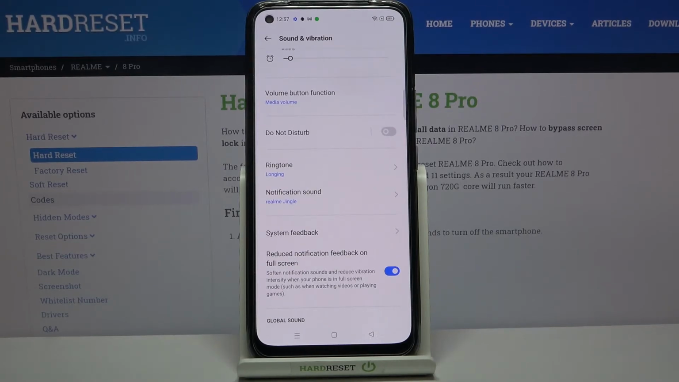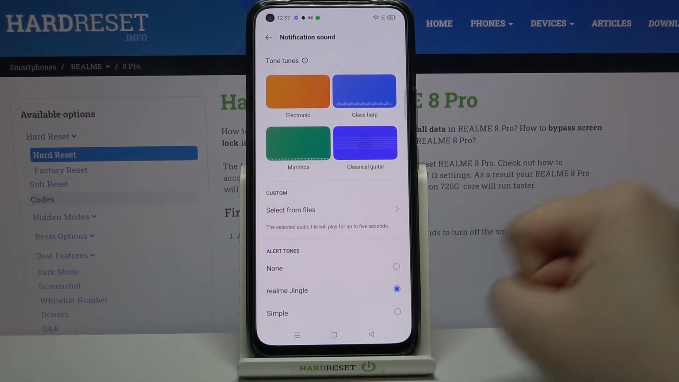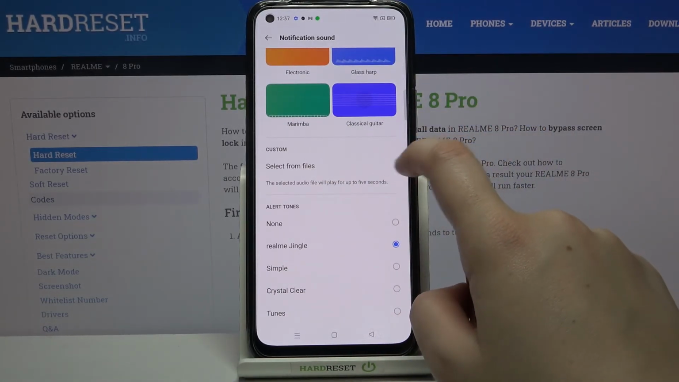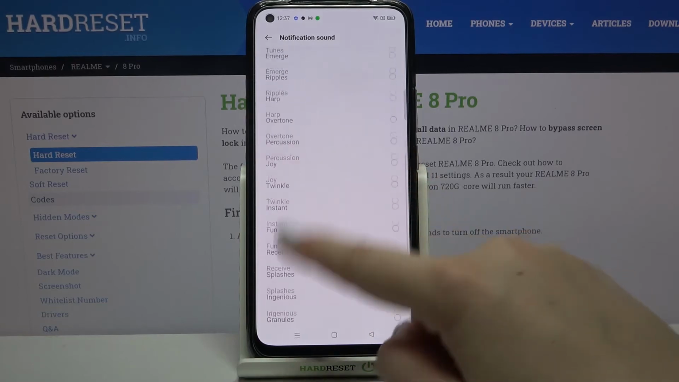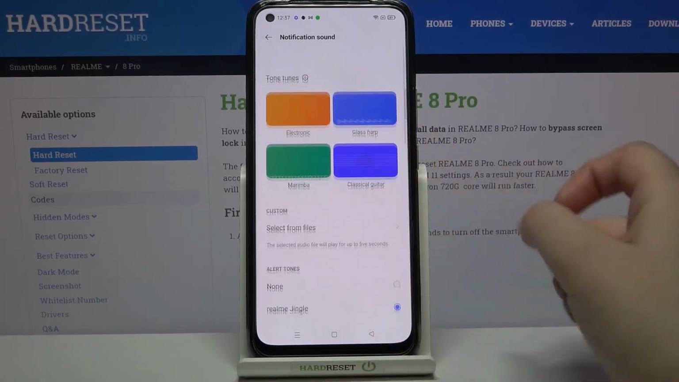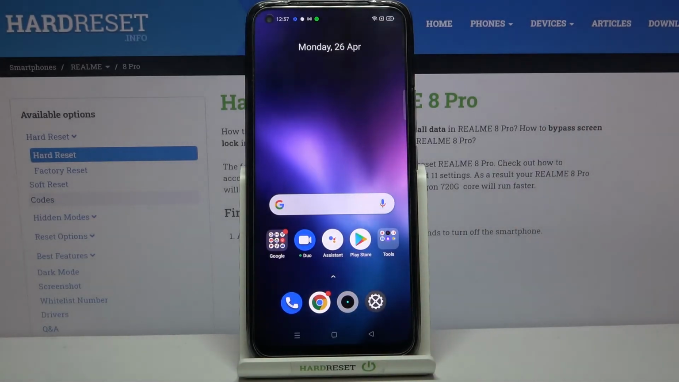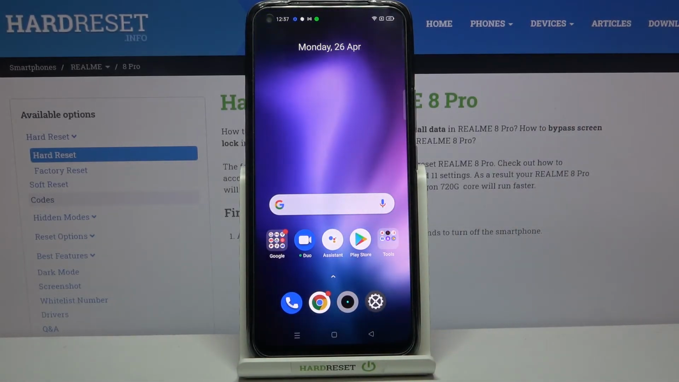Obviously the same situation will be with notification sound, so simply tap on it. Here you've got tone tunes, here you've also got the option to select from files, and here you've got some default installed ones, so just the same situation. So actually that's all. This is how to change the ringtone in your Realme 8 Pro.